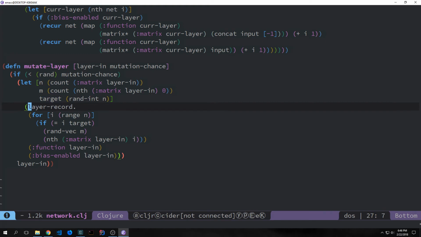Then we'll create a new layer record, and we'll use a for loop to iterate from 0 all the way up to n. That's what this range n is. And we'll bind that to I. And we'll say if I equals the target, then we want to call our random vector on M. And this will give us a new vector for this particular layer.